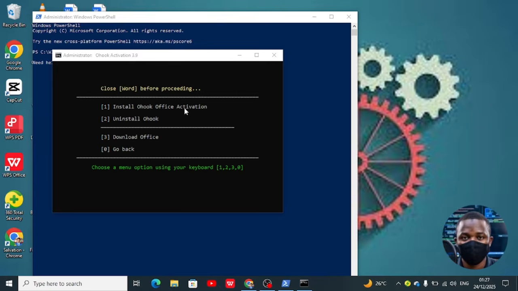Do you understand? So just like I said, you don't need to pay Microsoft to get your Word license or to purchase an activation key. So this is how we are going to get our Microsoft applications, the Office applications, activated for free without paying a dime for it. So press 1 on your keyboard.